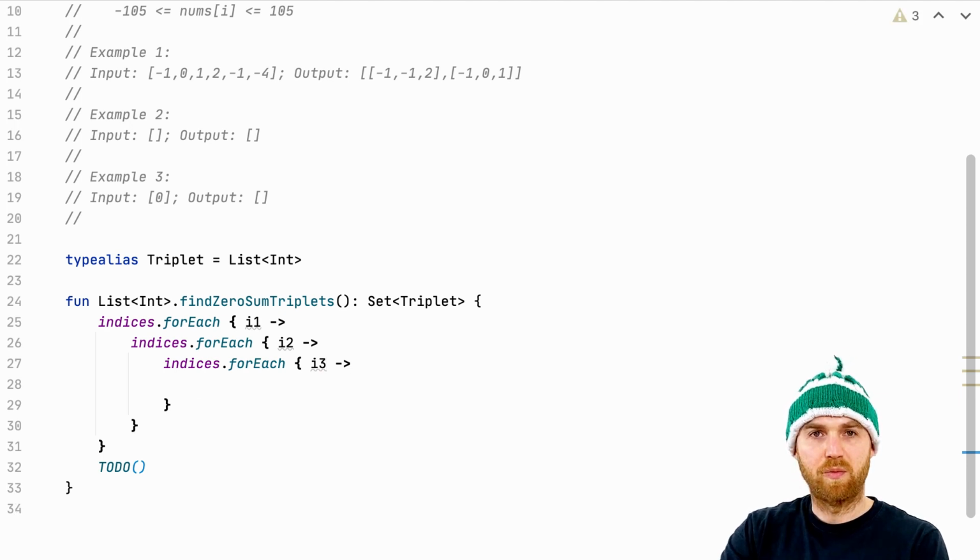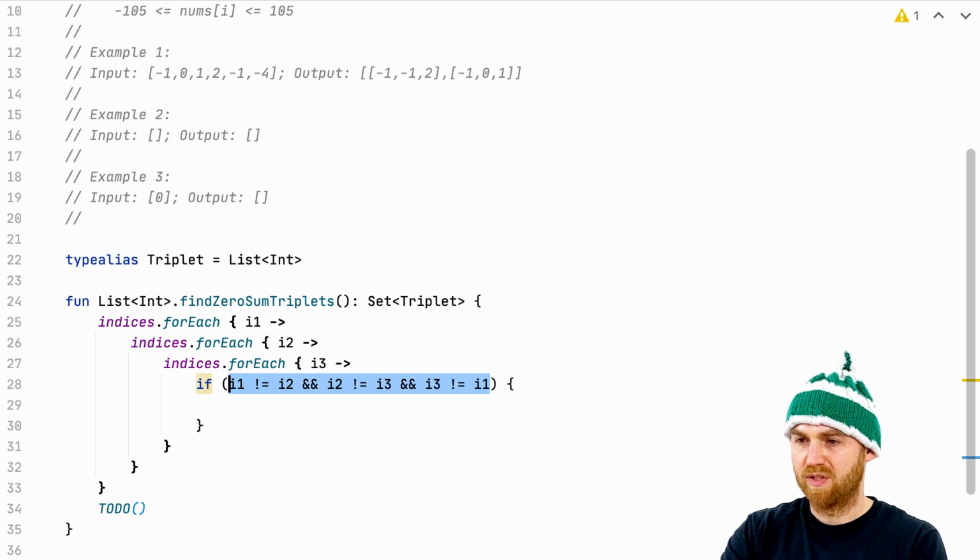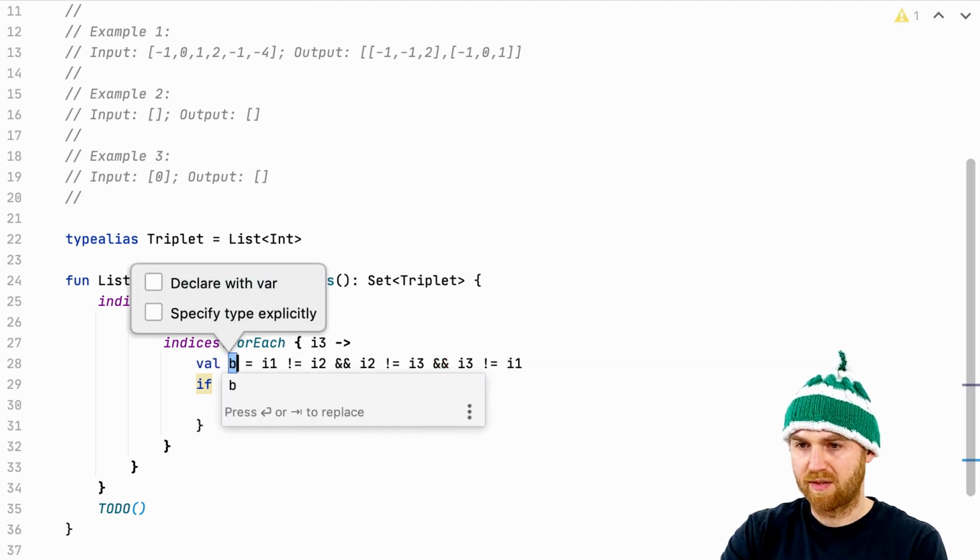And inside here, we want to make sure that all elements are unique. So I'll say that i1 is not equal to i2, and i2 is not equal to i3, and i3 is not equal to i1. So this is basically saying that we don't have overlapping indices, so I'll call it no index overlap.